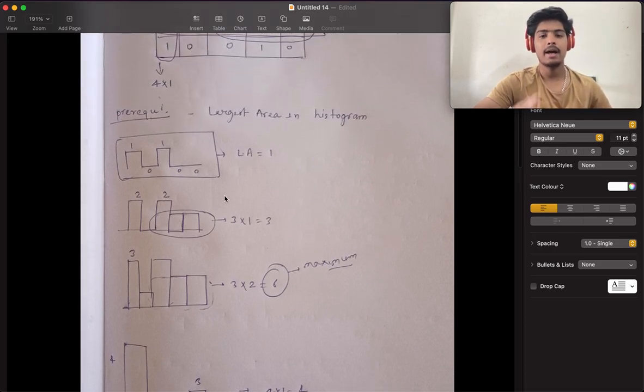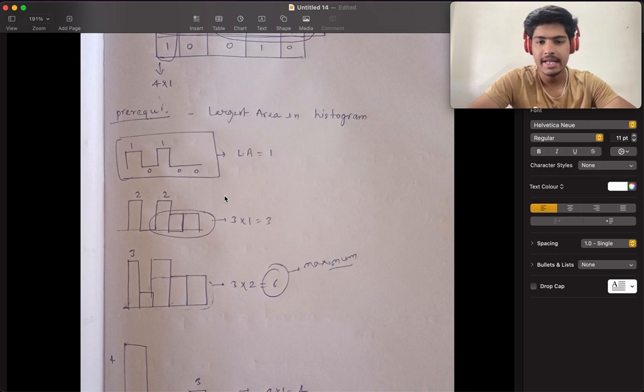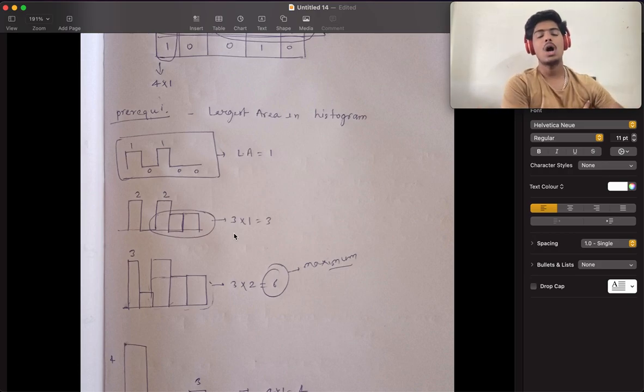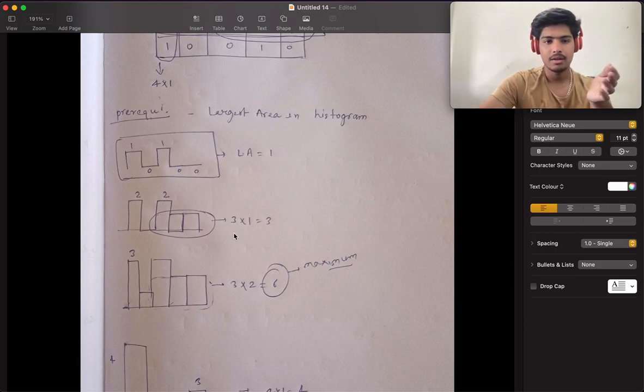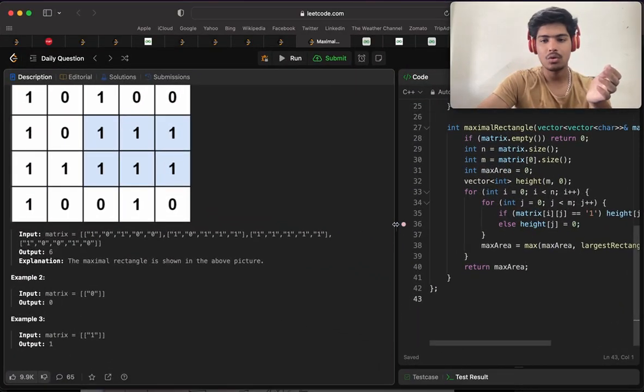So this is the approach using the largest area in histogram. What we are doing here is creating all the heights, and finding out the maximum area that we can create. So we have to take height and width. So let's see the code for this.